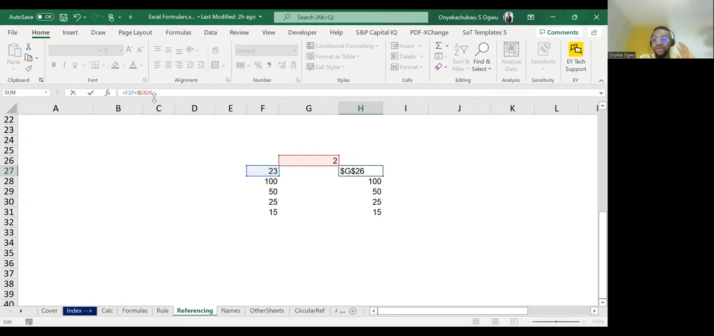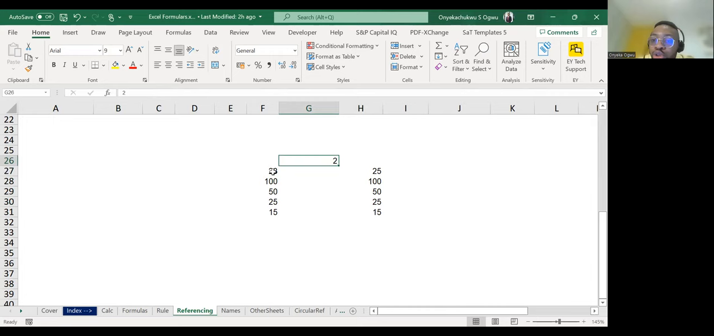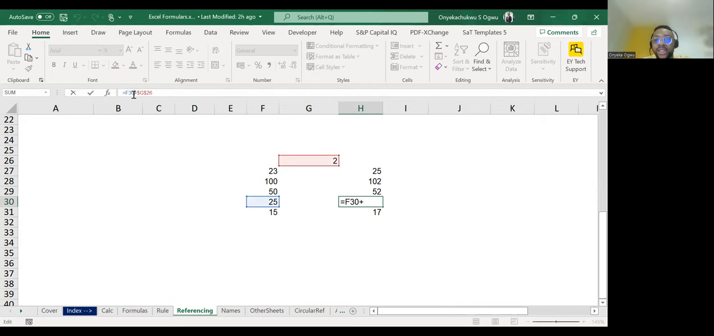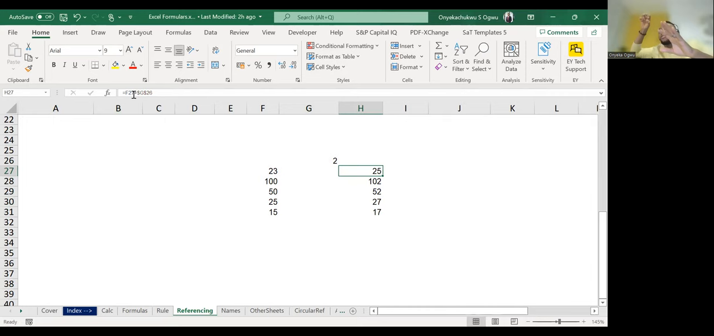So I've told Excel, even though this one is moving, this one should not move from two. If I now drag it down, you can see that although this one is moving, the two remains constant. So this is what you call absolute referencing. That means you are referencing this cell absolutely. That means I don't want Excel to use intuition or thinking. Excel, just keep on staying with the 26, right? You understand?